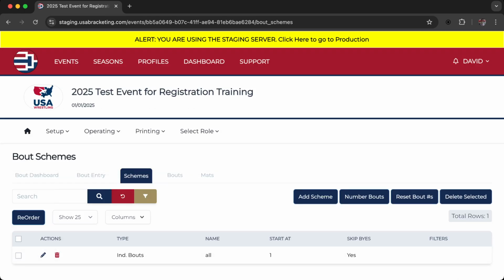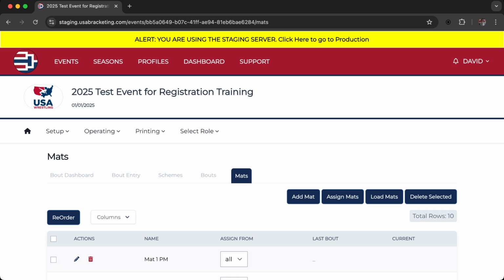You can use the mat schemes or division schemes or weight schemes and be able to do that and use that same scheme then to go assign the bouts to the mats. Okay. So that's how you use your bout schemes.